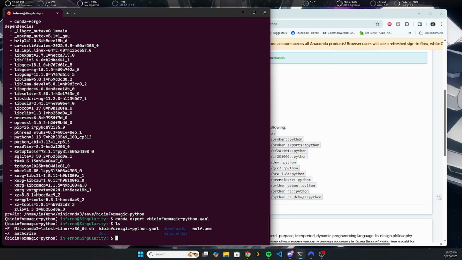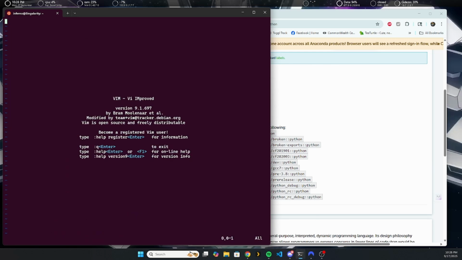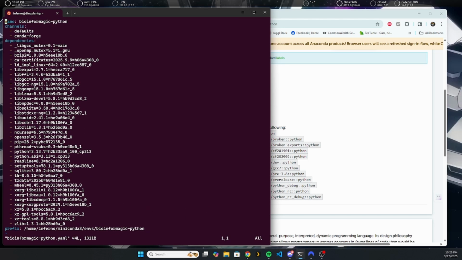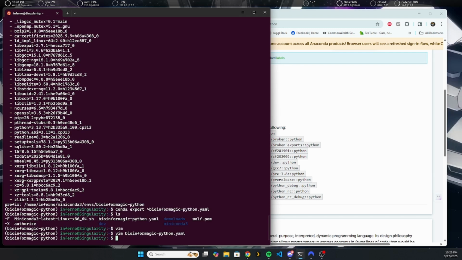Vim yet? Yes, okay. Might be a little bit weird for people who haven't used Vim if you're used to, say, something like VS Code or something like that. I'll show you how to use that in the next video. But for now, if I do Vim and bioinformagic.yaml, I can actually go through and edit it, and you can see that this is actually what's in my file. I don't have any changes, so I can just quit, and that's everything that's in that file.